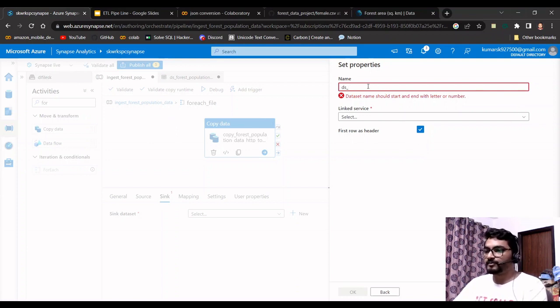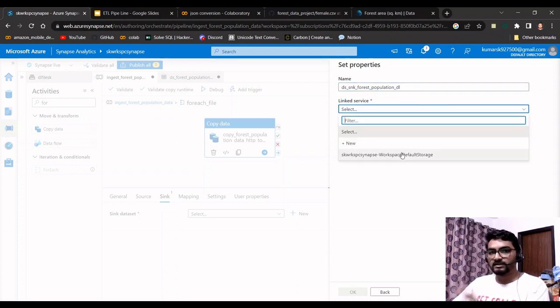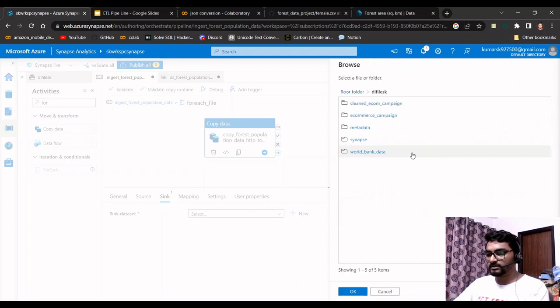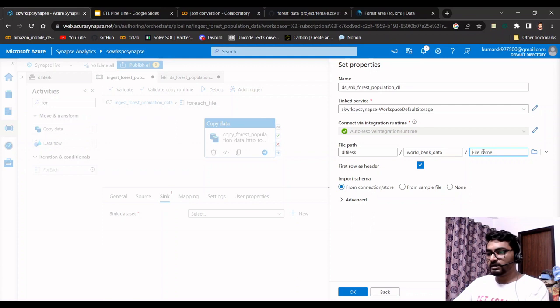So we are creating a data set, DS sync, to sync forest population to data lake. Link services, as I told, by default we have a link service to our data lake. And now it is asking where we should store our files. So we'll give it here, World Bank. For the file name, I'm not getting the option to input a parameter here. So no worries, we'll get it done once the data set is created.